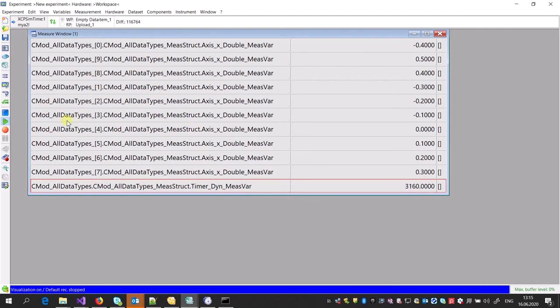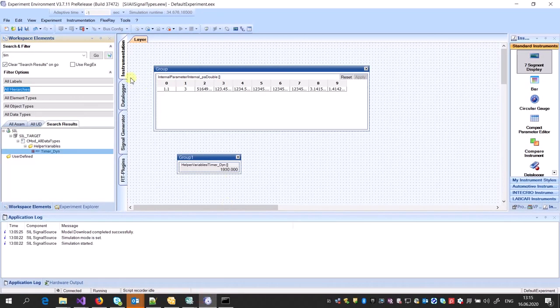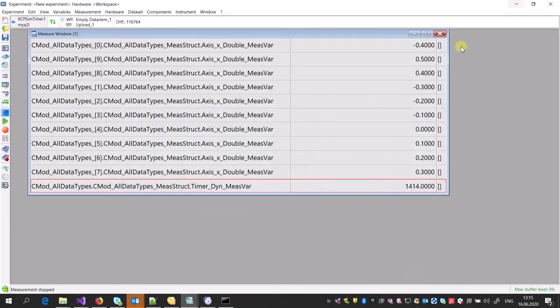And you can stop the simulation and stop the data channel in here. First of all, it's going to stop the data channel, and then I'm going to stop my simulation in here, and it's done.